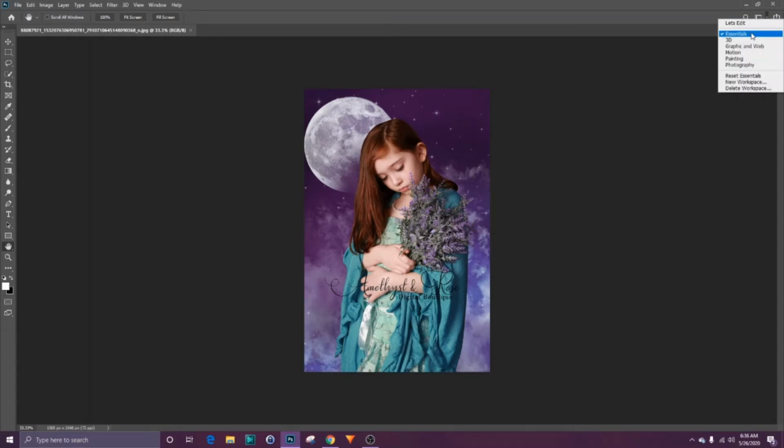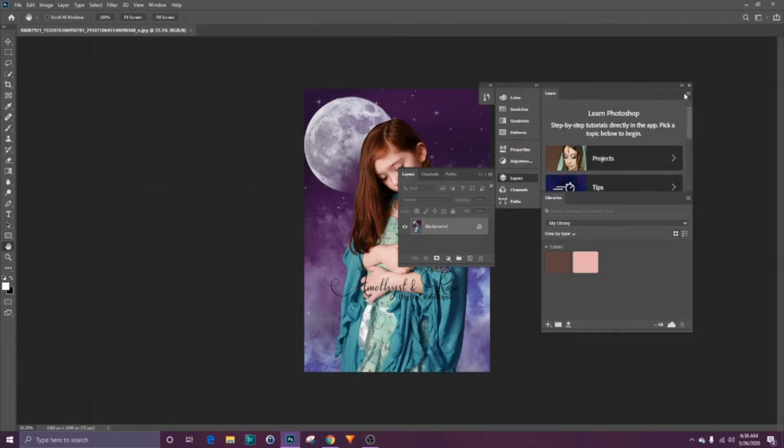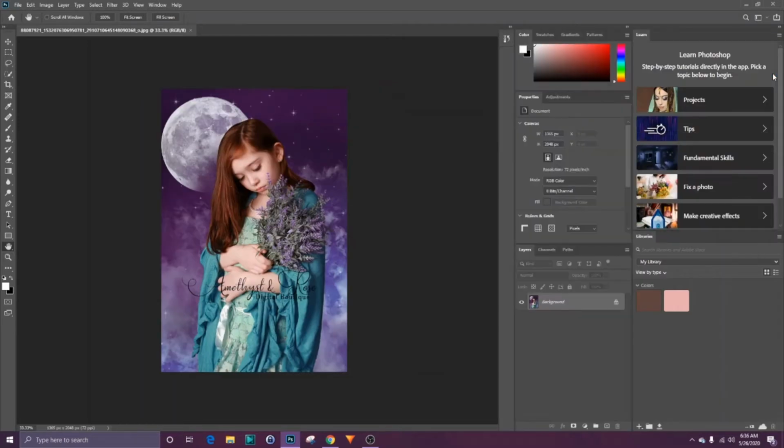So I'm in Essentials and I just accidentally deleted all of these things that I need. There are two ways to get it back. You can go to Window and individually open, like, I need my layers back. Or you can go over here and say, I messed up, I need to reset Essentials, and that will restore it to the Essentials preset.